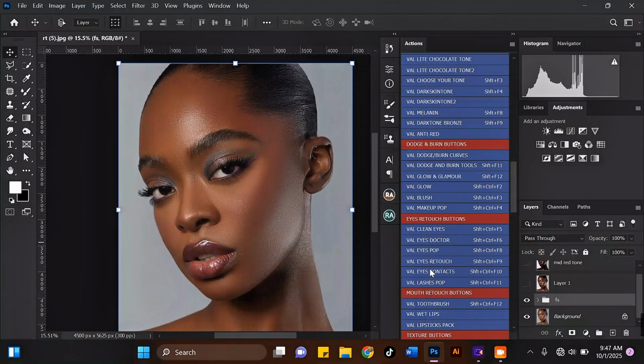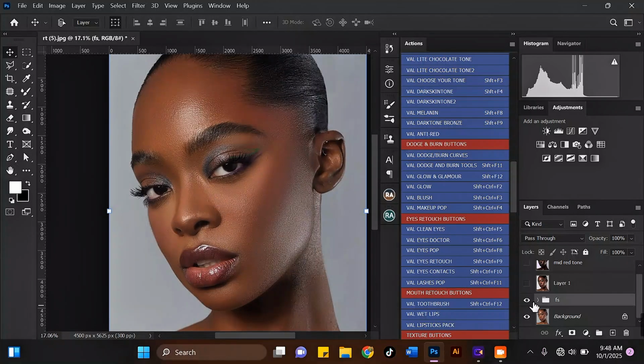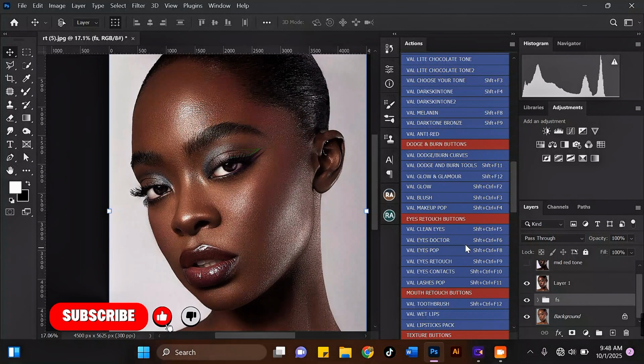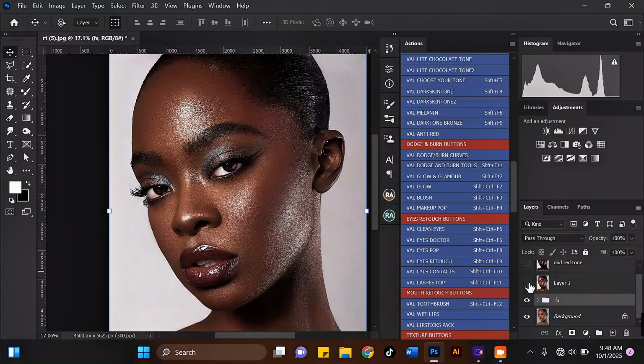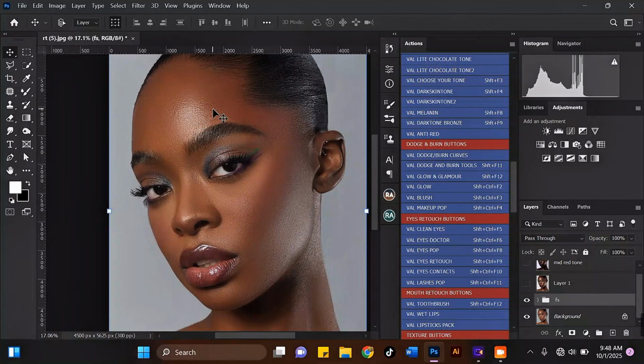Okay guys, this is it for this tutorial. To do the skin tone, dodge and burn, from this to this, whiten the eye and whiten the teeth, we do it in part 2 of this tutorial. The video is long, I don't want it to be longer than this. So watch out for part 2.